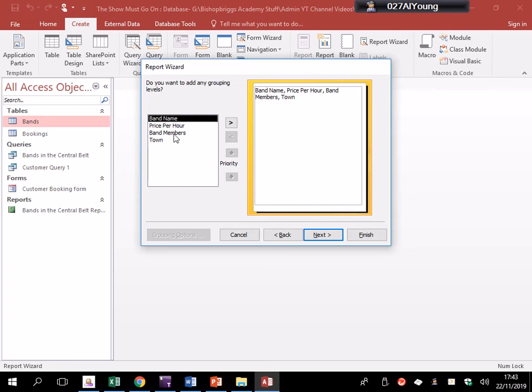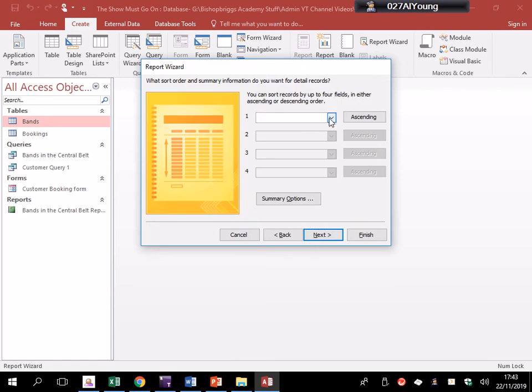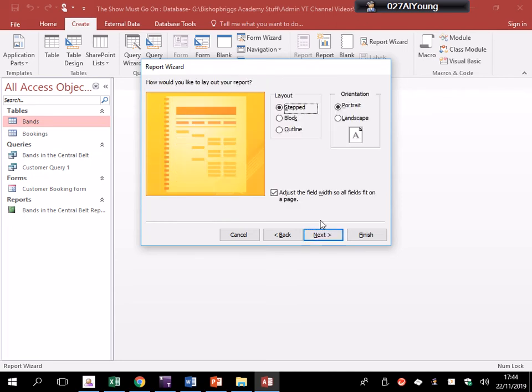Now this time what I'm going to do is show you what happens when we group it by a particular heading. So when we group it, it puts it down to the top, and that will create essentially subheadings in your report. I'm also going to sort it in descending order of price per hour, so that I can show you what I mentioned in the previous task about it moving the column that you've sorted it by to the left.